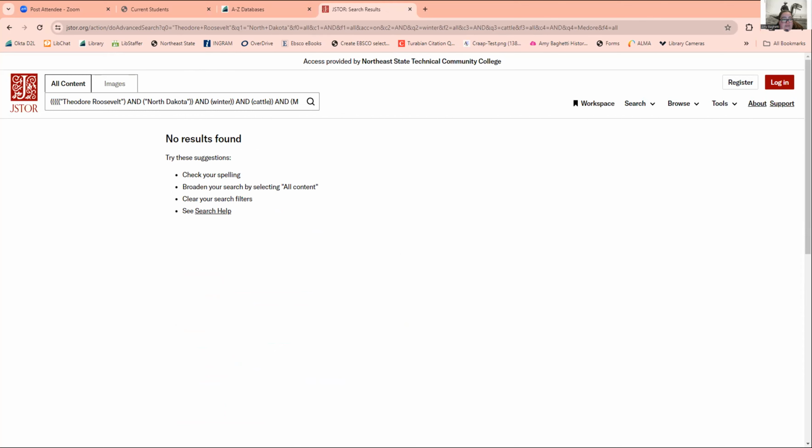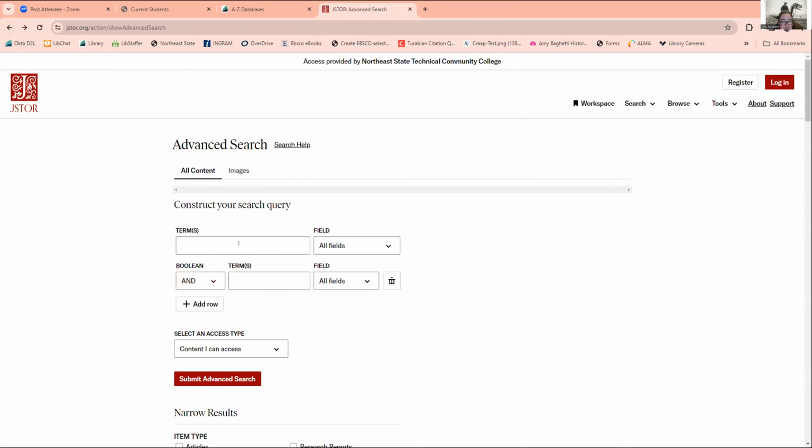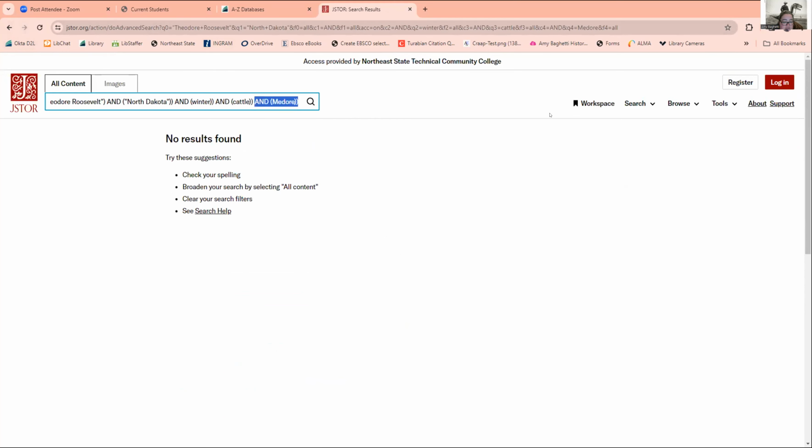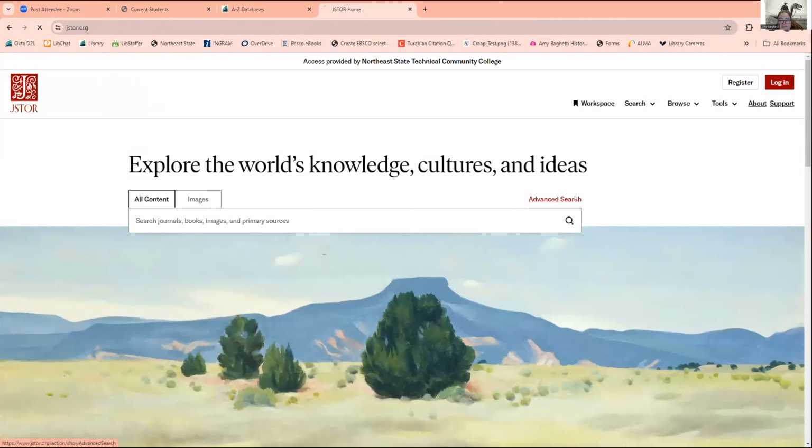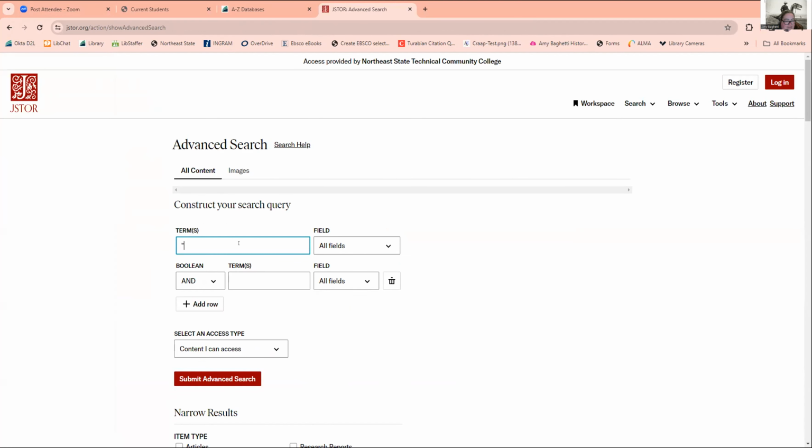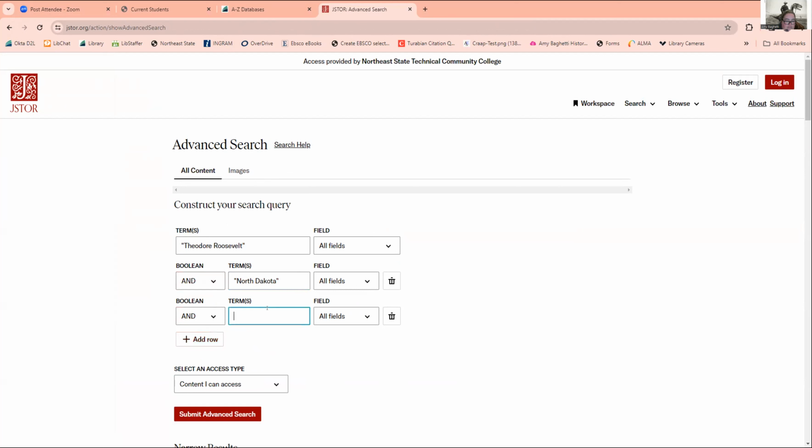Oop, I made it too specific. When that happens, you can go back and take that word off your search string. It's still saying no results. So sometimes you just have to build your search string again. And anytime this happens, just keep notes. Roosevelt, North Dakota, horse, battle, and winter.